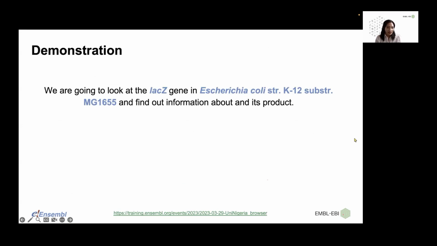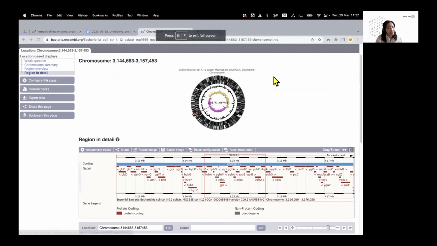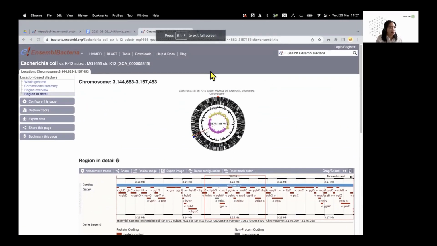Okay, so we're going to look at the lacZ gene in E. coli K12 again. This time we're going to find out information about the gene itself and also its product. For this, I will move to my browser and go to my Ensembl tab. Then you can click the E. coli name at the top of the page. So let's click that.